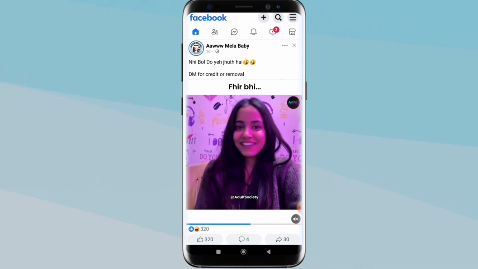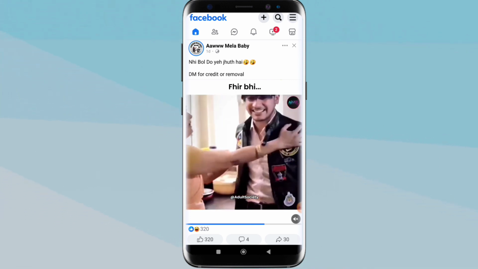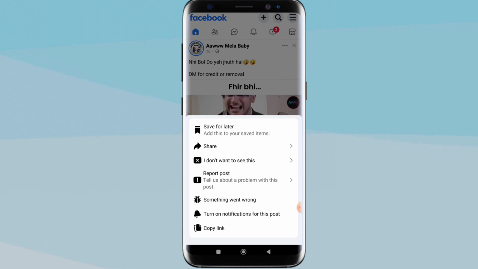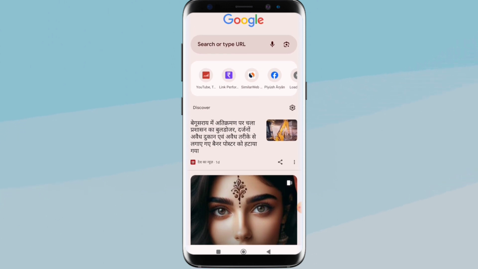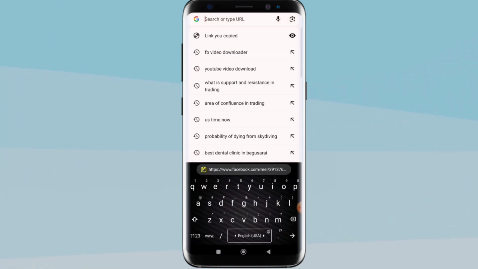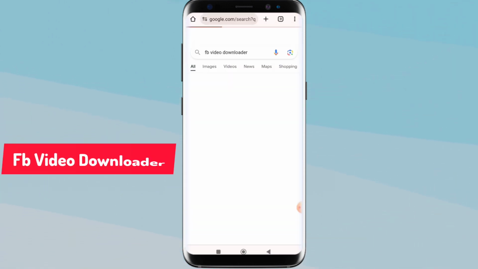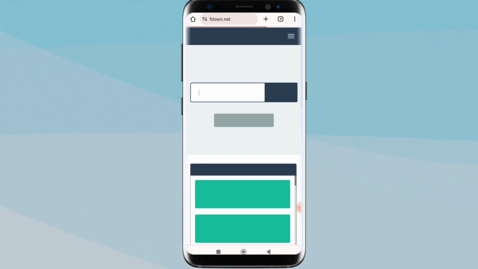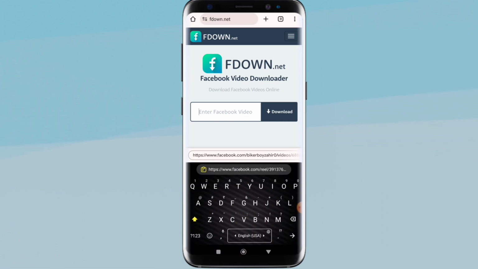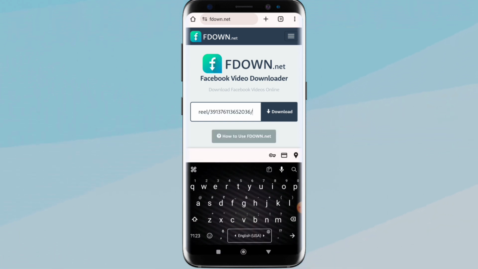So to download any Facebook video, you have to tap on the three dots and then copy this link. Then, friends, you have to go to Chrome or Google and search for FB video downloader, and click on the first link. Then paste this link and click on download.